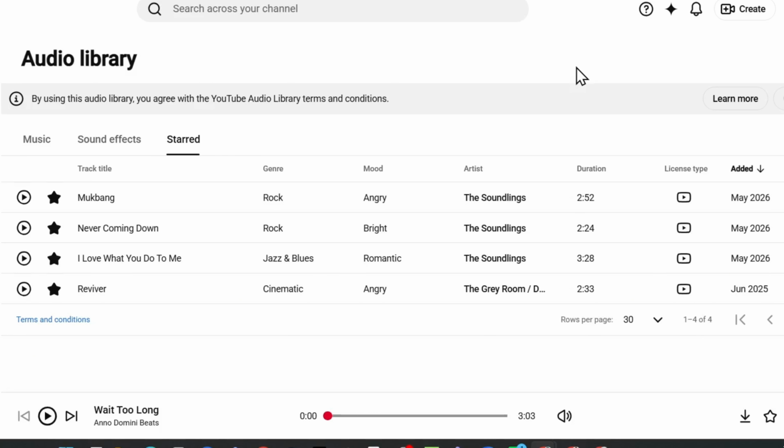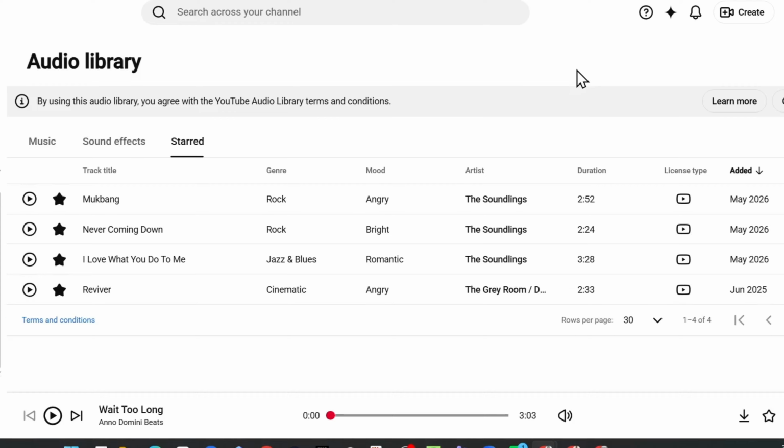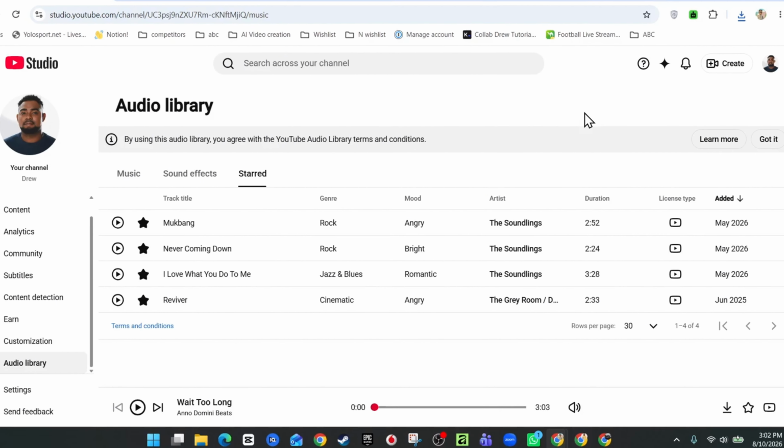I think this is the safest way to use music in your videos because this is what YouTube provides, and YouTube will provide you the best free music, or let's say copyright free music, that you can use in your videos. That's pretty much it. Very easy and very simple how to find free music in the YouTube audio library.